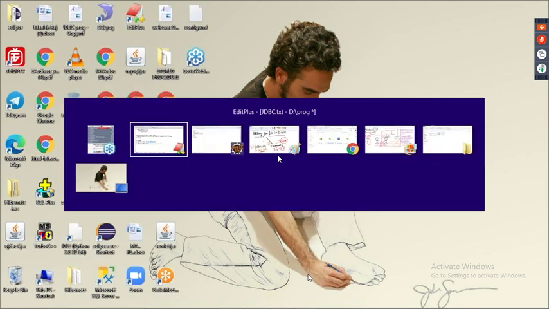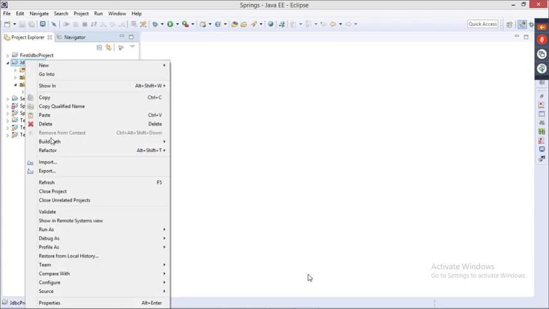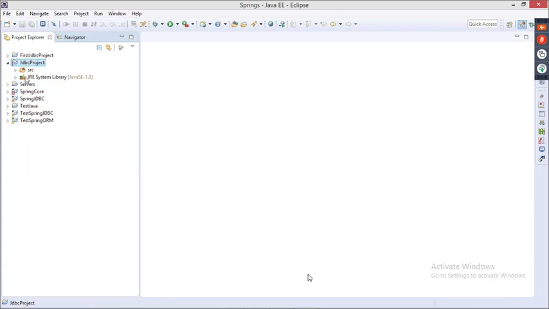I'll go back to Eclipse once again and right click. Let's say here also I'll click on refresh. Right click and I'll refresh my project. So guys, you can see you are getting an error. You can see some red mark here.